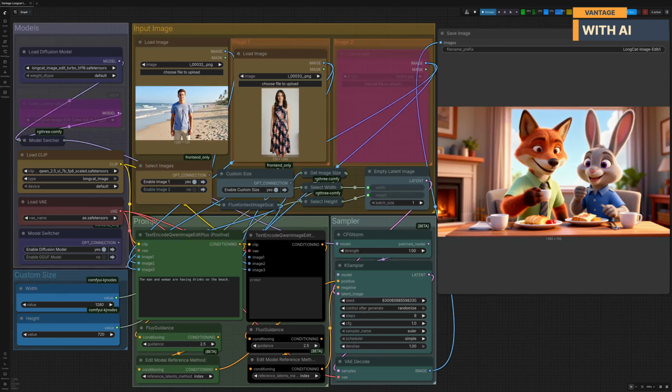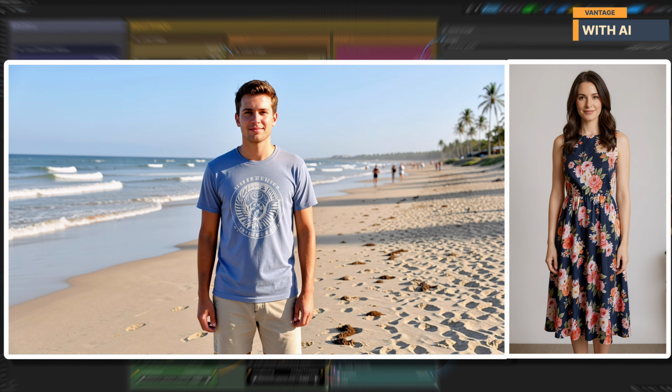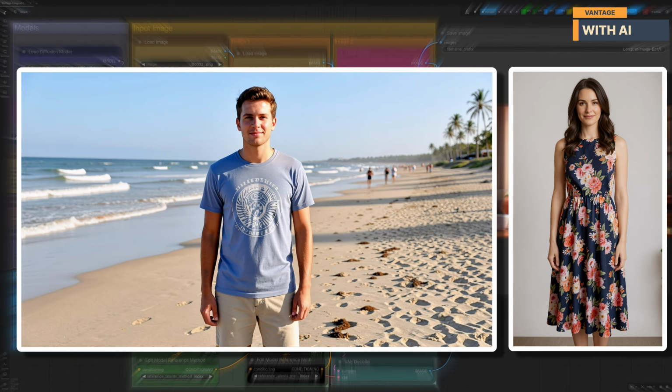For our next test, I tried something a bit different. This time, instead of using a single image, I used two separate input images, one of a man and one of a woman. I also enabled custom resolution and set the output to 180 by 720. The prompt I used was simple. The man and woman are having drinks on the beach. Let's run it.